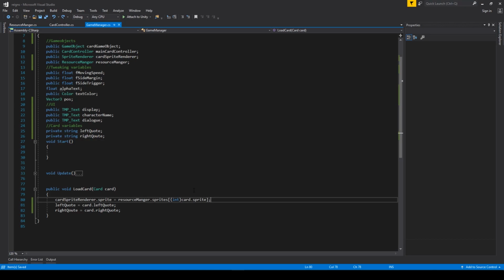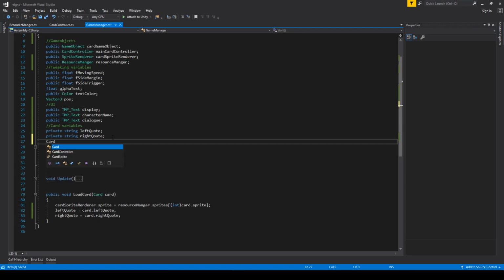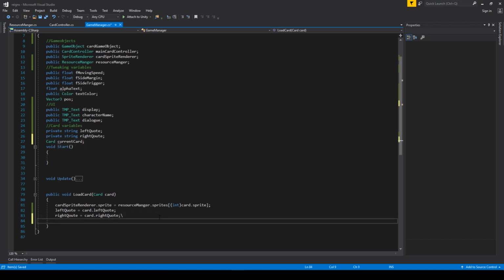Oh, maybe not now. Okay, so that's one thing. That's the second thing. And what else? Maybe handle card. So we go card, current card. Go current card equals this card passed in the function.